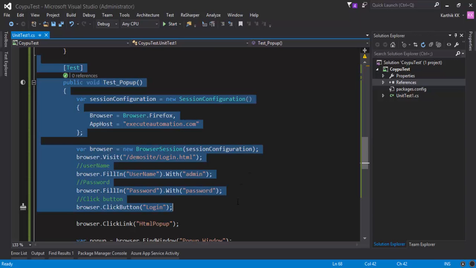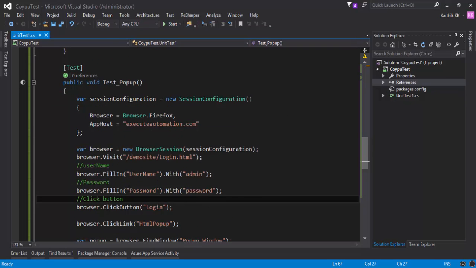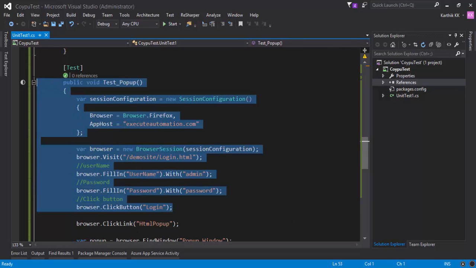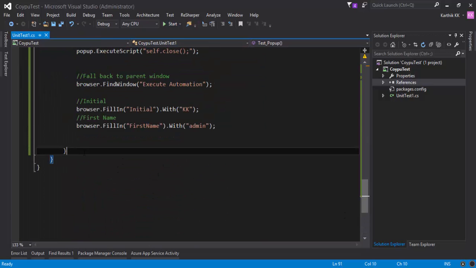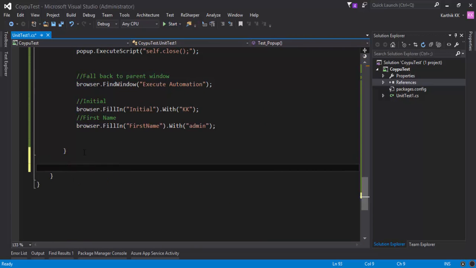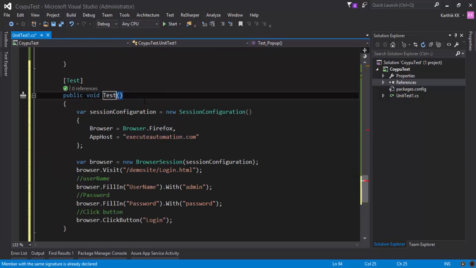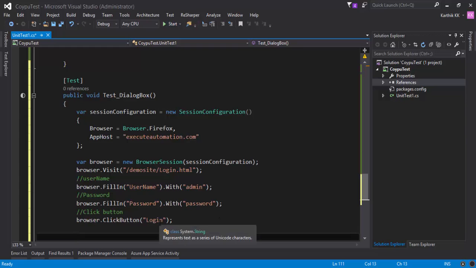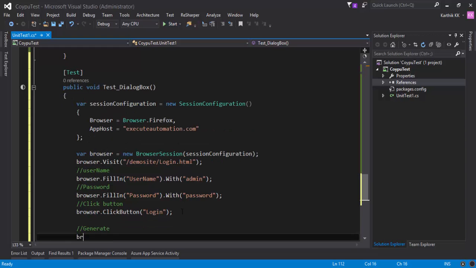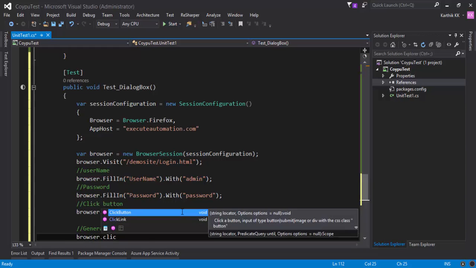So for doing that, I'm just going to copy some of the code from here basically to save some time. So I'm going to copy this code and then I'm going to go over here and just paste it. And here it is going to be test dialog box. So once the login is done, I need to click the generate button. So for that, let's write the method quickly. So generate and browser dot click button.